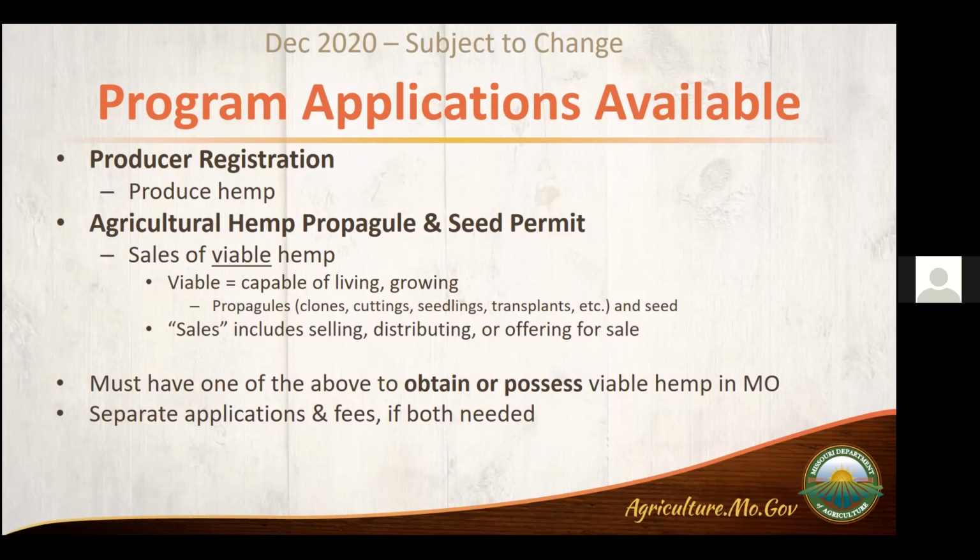If someone wants to sell hemp fiber stalks, it is not required because those hemp fiber stalks are not capable of living or growing. The type of license needed for an operation depends on their operations plans, but many people in our program have both of these types of licenses. For example, if you want to grow and sell propagules, such as clones or seedlings, you'll need a producer registration to grow them and an agriculture hemp propagule and seed permit to sell them.